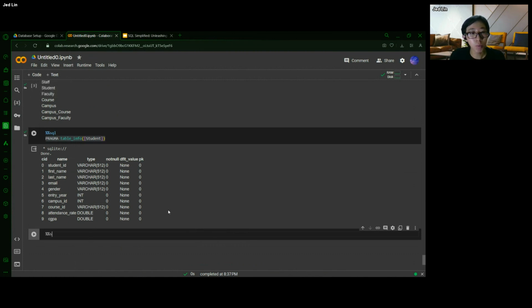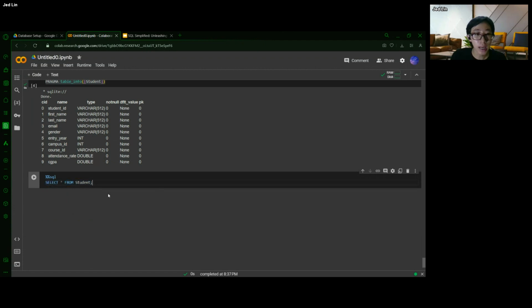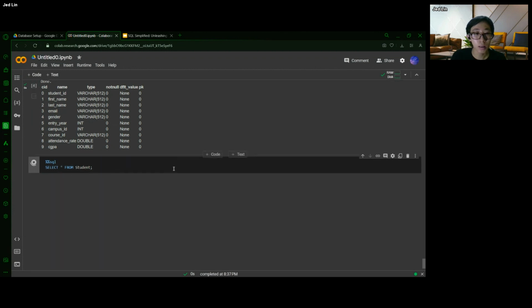Same thing, we need to enter the magic command %%sql, and then next we are going to be selecting all the information from student. Just follow me for a bit and I'll guide you through how we can use the SQL language to get at the information. Select asterisk from student, and same thing, click the play button.